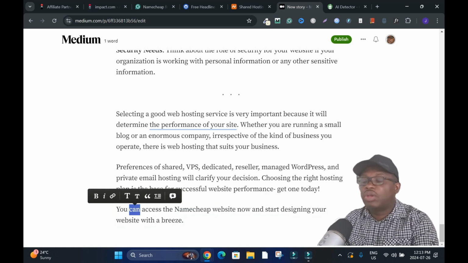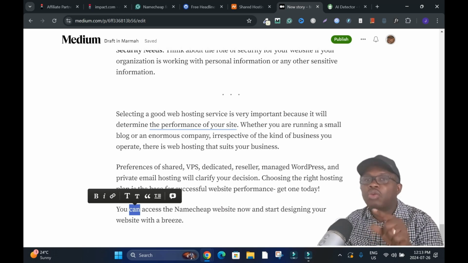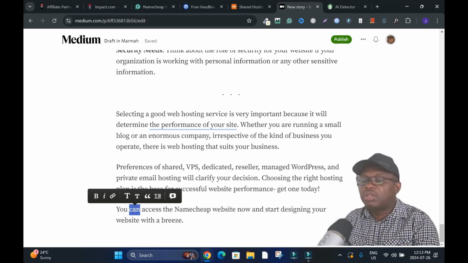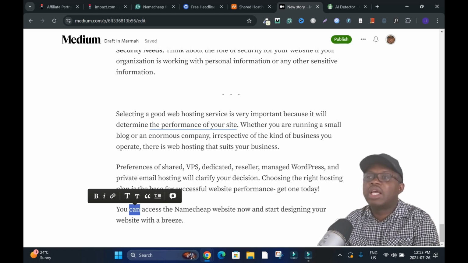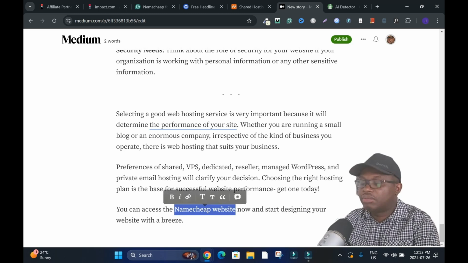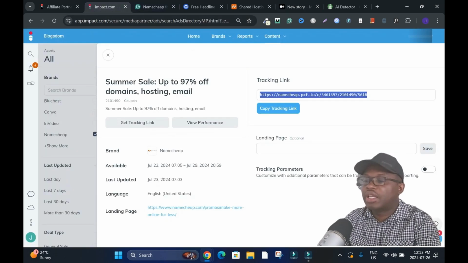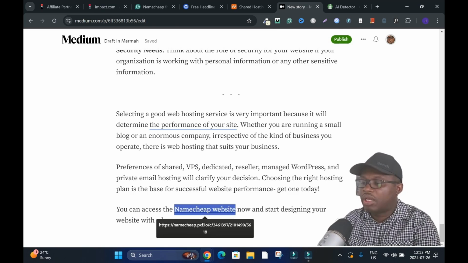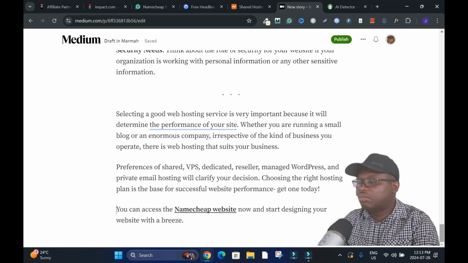This word can, when you're promoting this thing on Facebook, they don't want you to say click or go or do this. No, I said you can access. That means you are not urging them to do that. They have to do it willingly. This is another trick. I'll highlight this and I'll go back again, copy and highlight this one more time and click here and paste it, enter. And if I want, I can highlight and bold it. It's as simple as that.